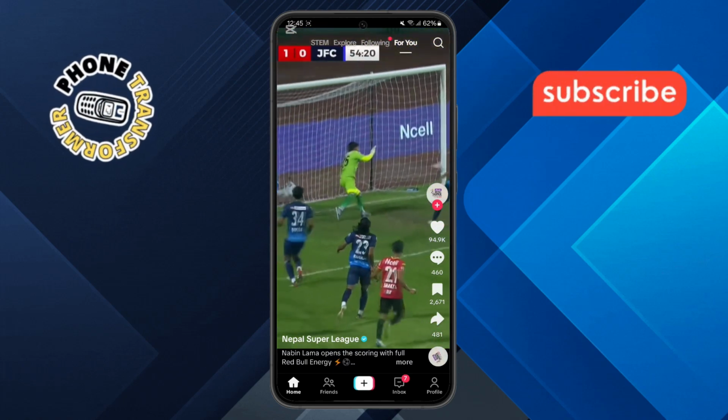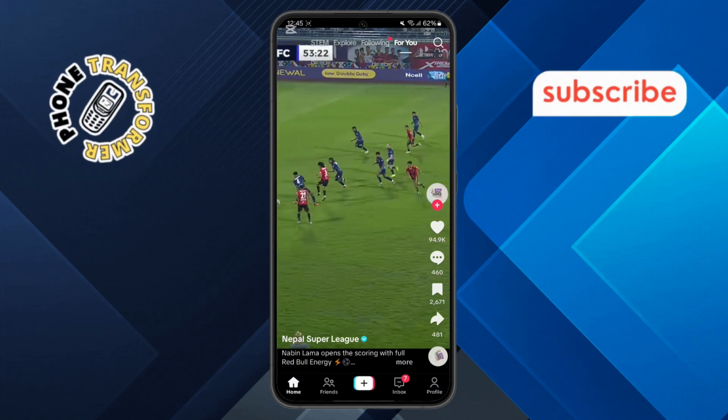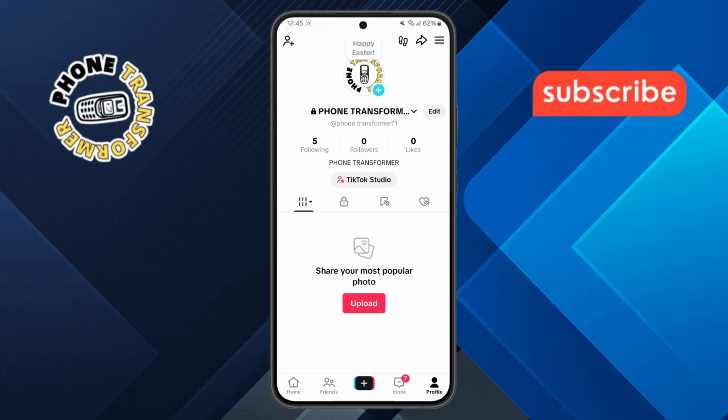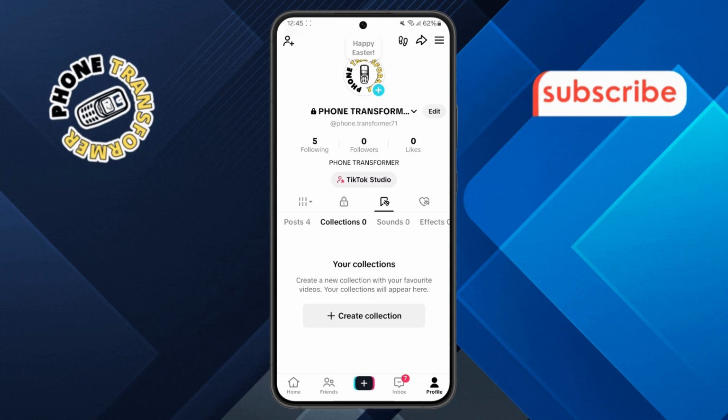Step 2. Now, in the menu, locate the profile option at the bottom right side of the screen. Go ahead and tap on it to open your profile menu. Step 3. From the menu, look for the Favorites option. It should be right there. Just tap on it to open up your saved favorites.